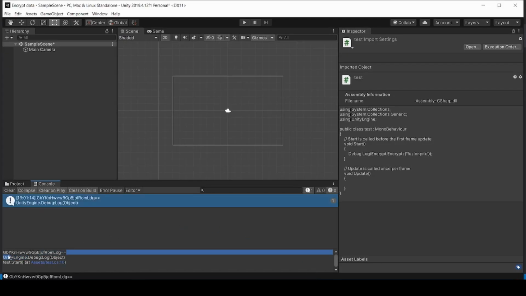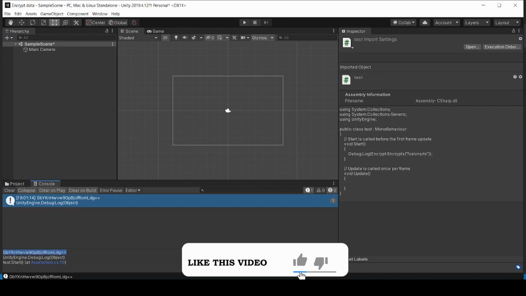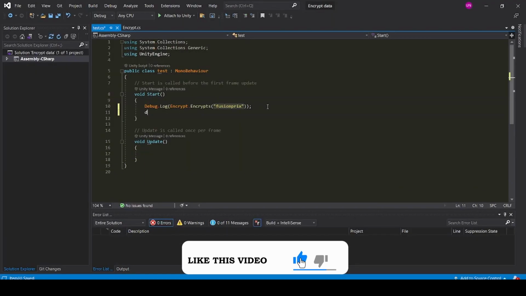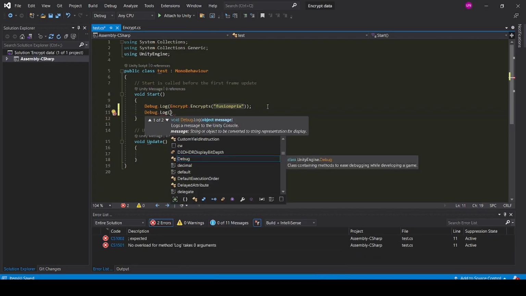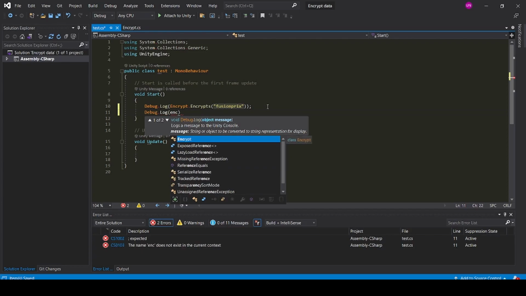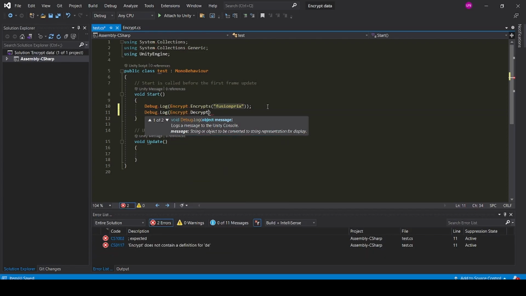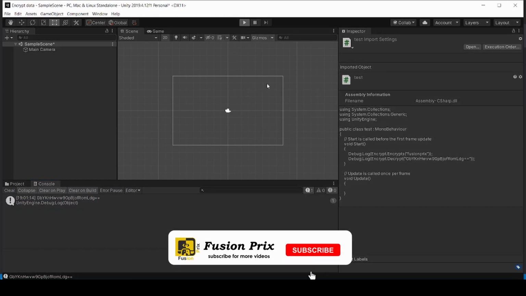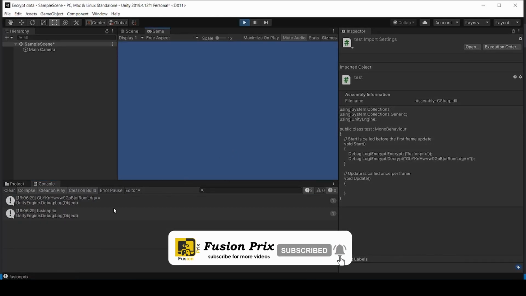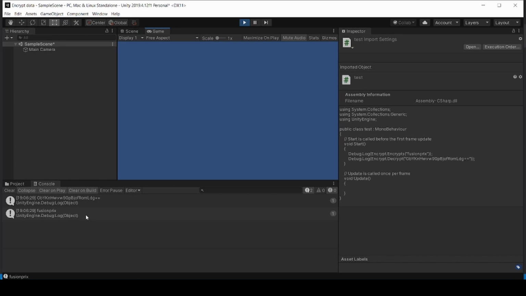To decrypt, first copy our encrypted data, and back in the script in the Start function, we are going to decrypt the encrypted data: Encrypt.Decrypt, enter your data. Now let's test it by running it. Boom, now we are able to encrypt and decrypt our data.